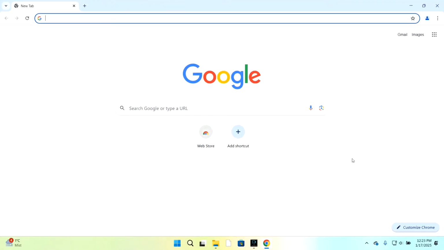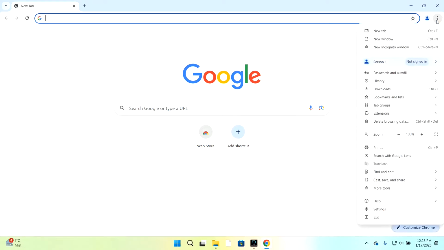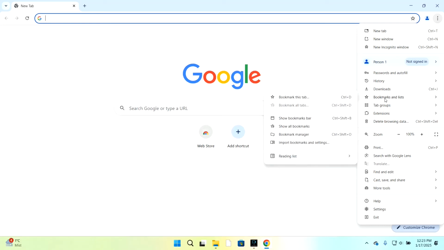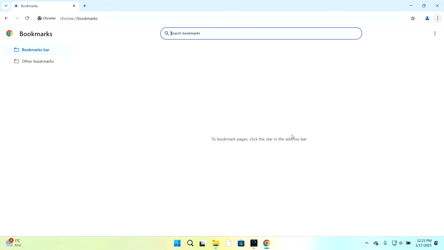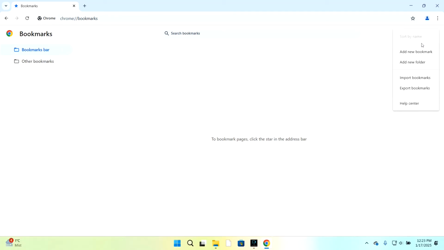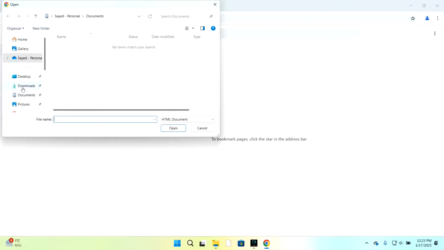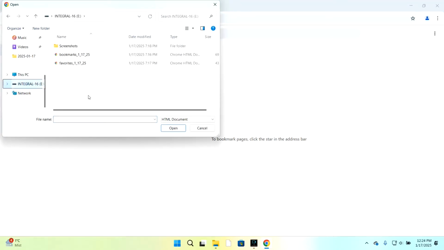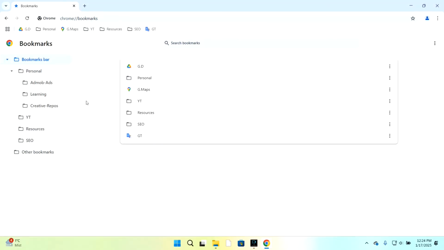Now let us go and import the bookmarks. Bookmarks and lists. Bookmark manager. Go here. Import bookmarks. So we exported it here. So bookmarks. Open. Very nice. All our bookmarks are back.